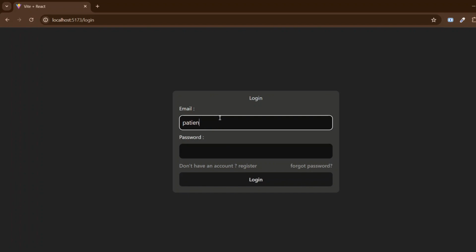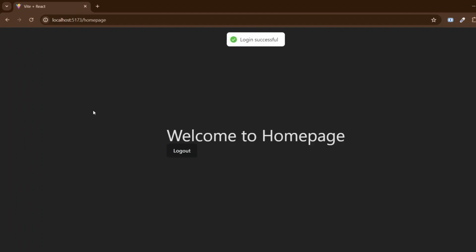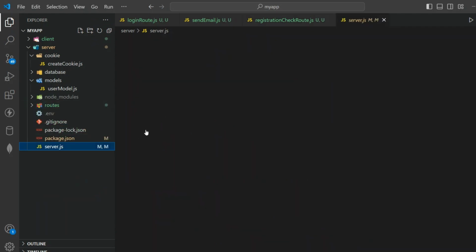So I'm going to type the email patientspot@gmail.com. So in our previous video, we have created an account by this email, right? So I'm going to enter the details. So if I click on login, see we are successfully getting logged in. That means our server.js file is successfully working.